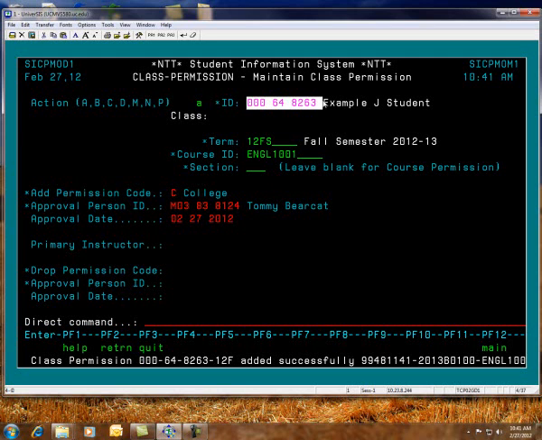Type the appropriate term in the term field. Once again, we're going to use 12FS. Type the course ID. We're going to use English 1001. Type in the section number. We're going to use section 1. Once again, we would add a C in the add permission code. And once again, we would add the approval person ID.